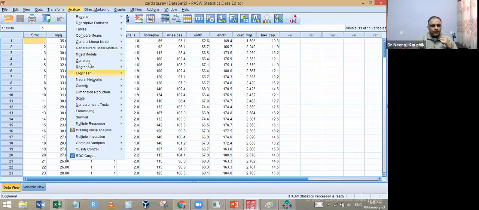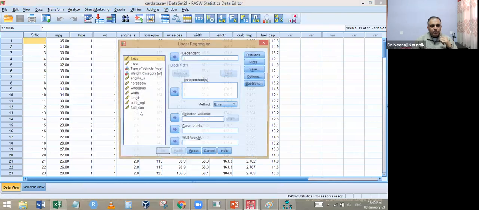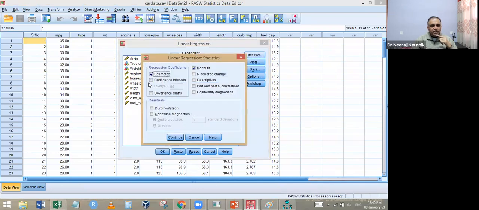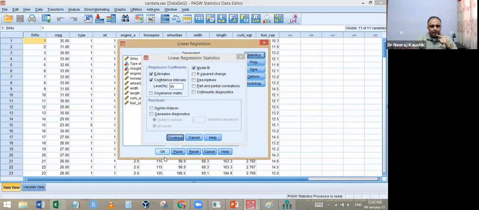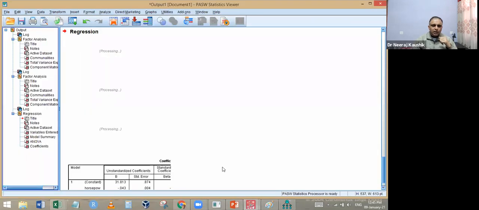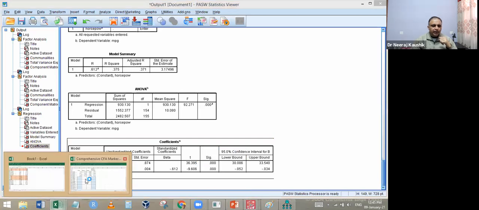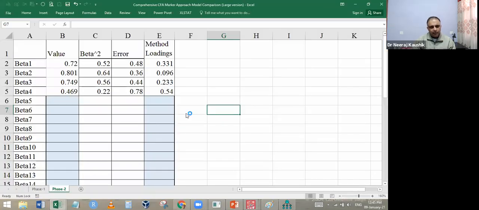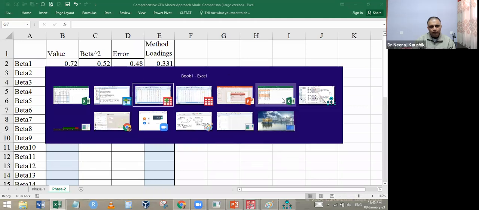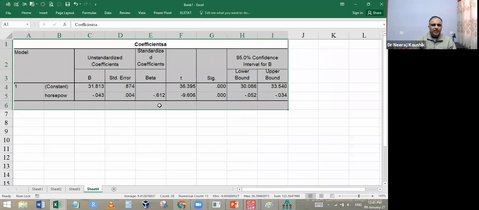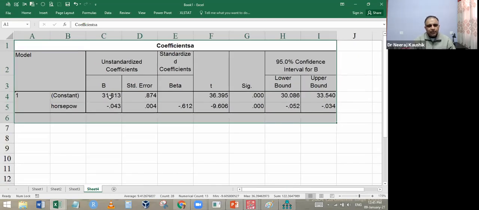Analyze, regression, linear regression, MPG depends on horsepower. In the statistics, I click on confidence limits. Now I want you to look at this table. Copy. I'm taking it to Excel. Here it won't allow. Check it out. Now please look.